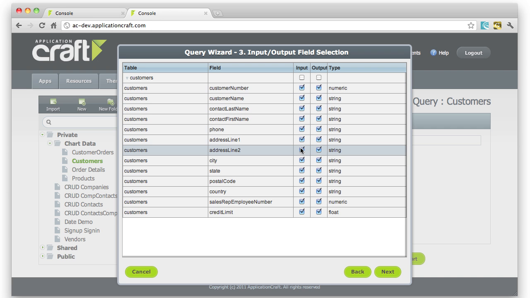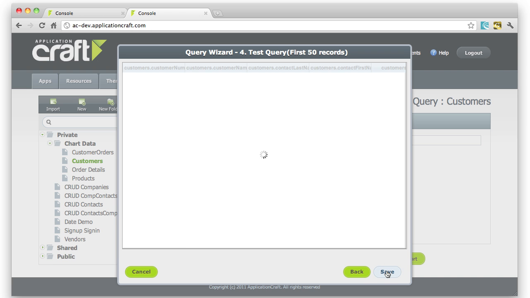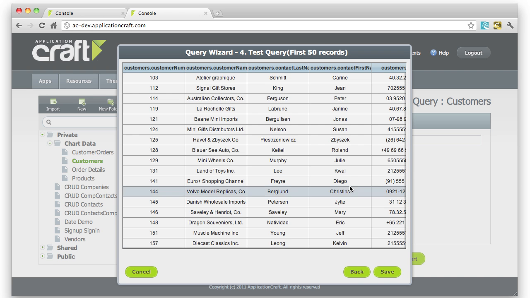Then we've got inputs and outputs. Inputs are things that are passed in to the query, so they're part of the where clause, if you like, if you imagine a SQL statement. Uncheck the ones you're not going to be using. And then output, these are the fields that you want to be returned. So in other words, they'd be part of the select clause, returned back to the app for displaying in widgets. And then this runs just a test query.